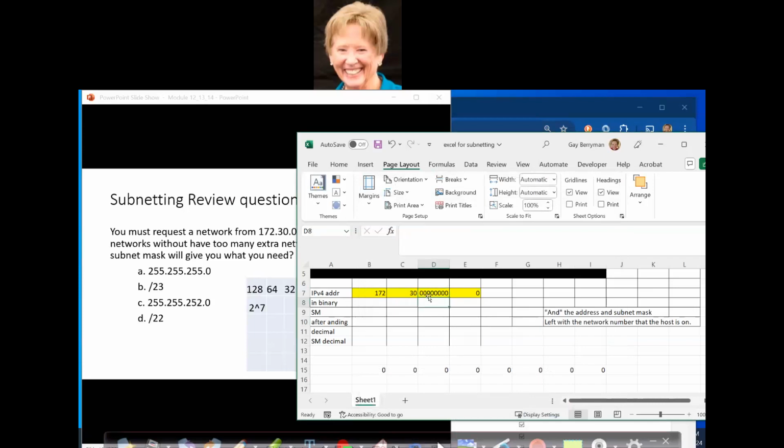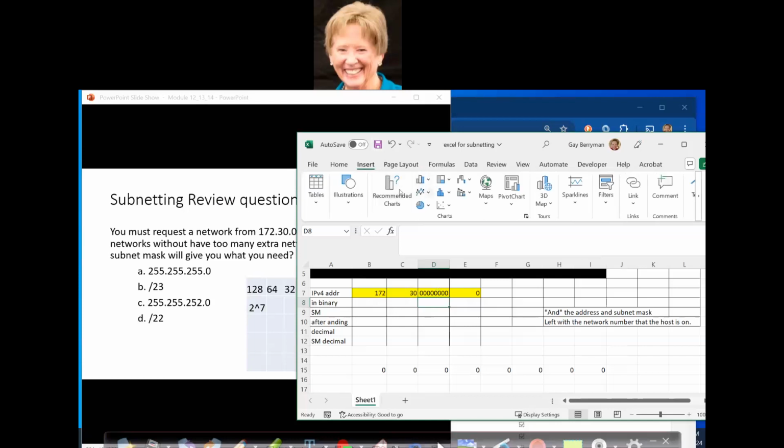So how many bits would I have to borrow for 50 networks? 2 to the what would be at least 50? 2 to the 5, 2 to the 6. Yeah, I'd have to borrow 6 bits. So I would have to borrow 6 bits.